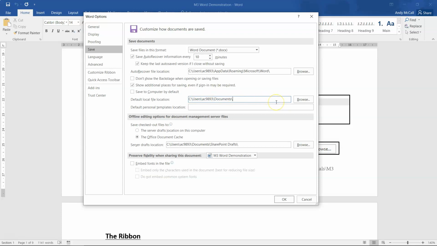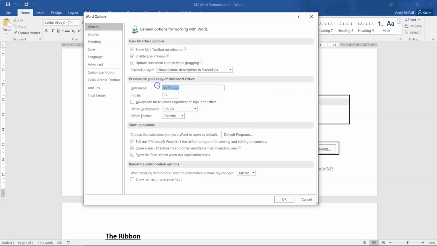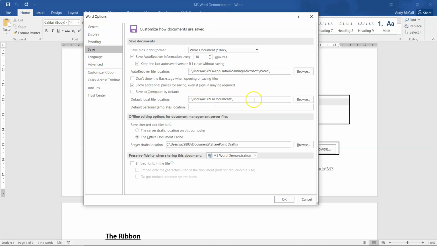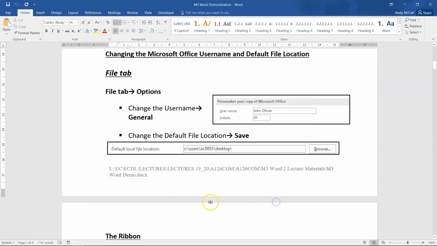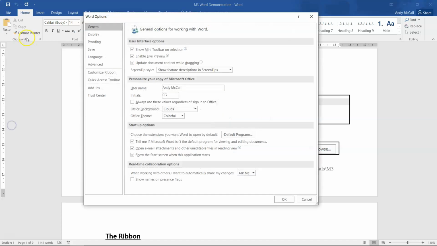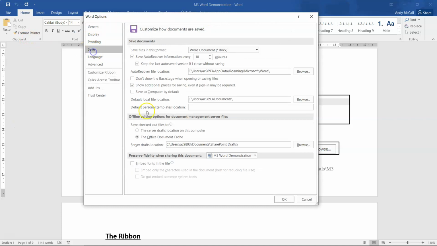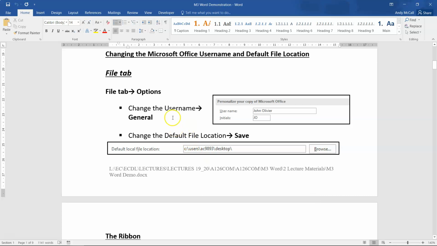So you may be asked in your test to change the default location, or also change the username. Remember, in your test, even though you know the location of where to do this, you must ensure that you get your spelling right, and if it is the default file location, ensure that the address is correct in its spelling as well. Really important to be aware of that too. And once you've completed what you needed to do, I'll put it back to how it was. Then we click OK. Very important to click OK, and then we've completed that as well. So it's always File, Options, General for the username, and Save for the default file location.